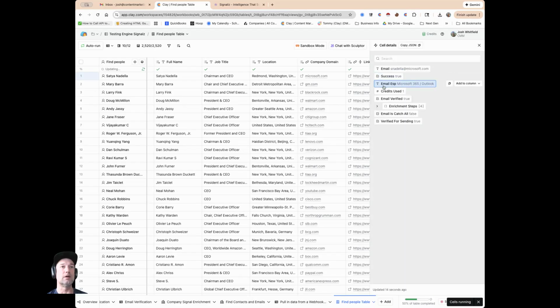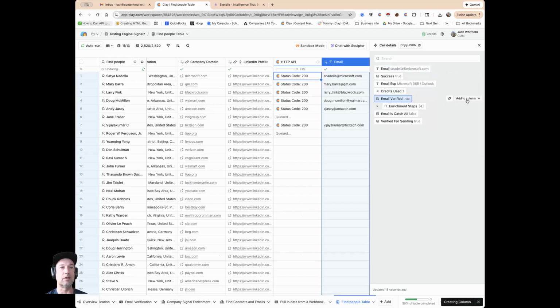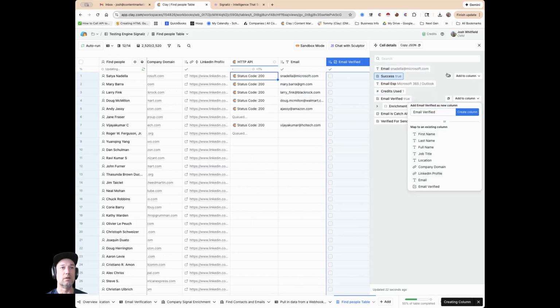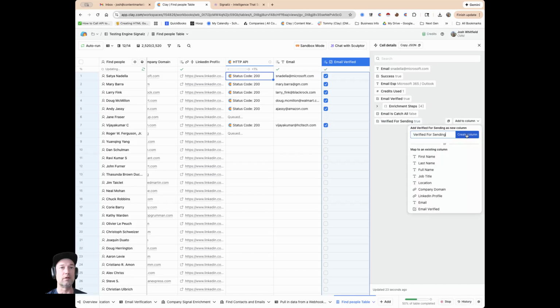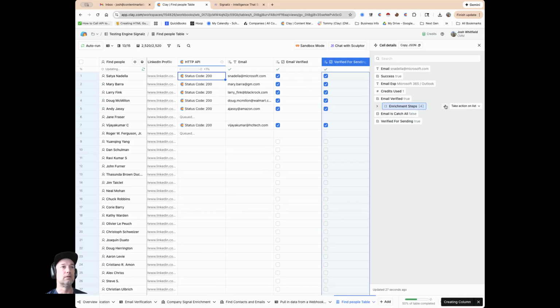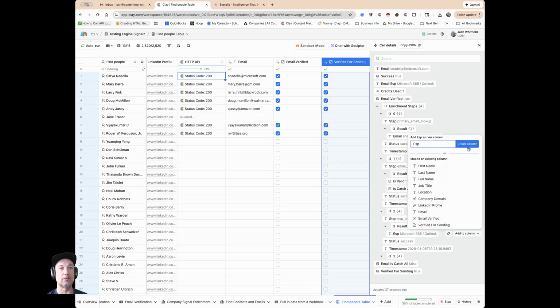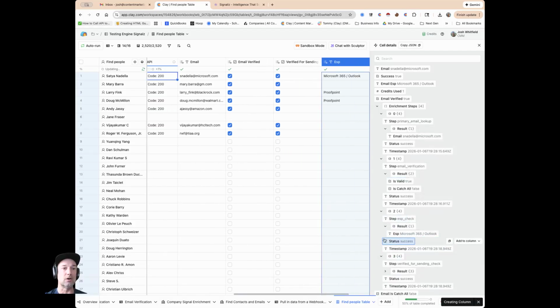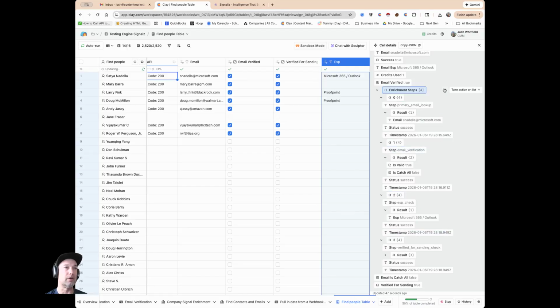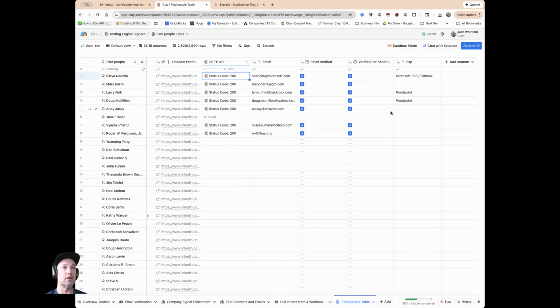So let's check these, right? So yes, we're getting an email. And then the question is, is it verified? Right? And is it verified for sending? Perfect. Okay. So far so good. And if you question the steps here, I want to show you that's detailed. So here we do the lookup of the email. Here we do email verification. And then we do an ESP check, so we can add that as well. And then if it's a catch-all, we do a catch-all check. So as you can see, these are populating here and we're getting that.